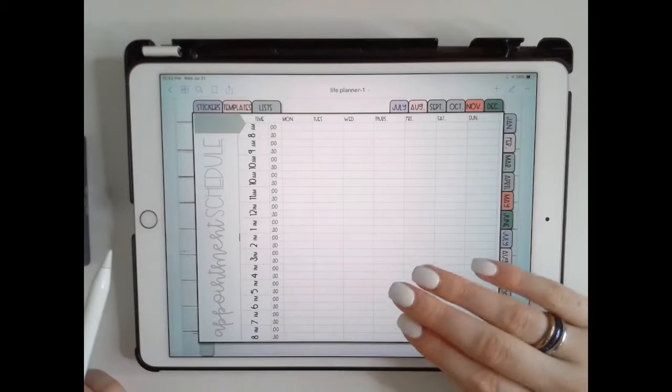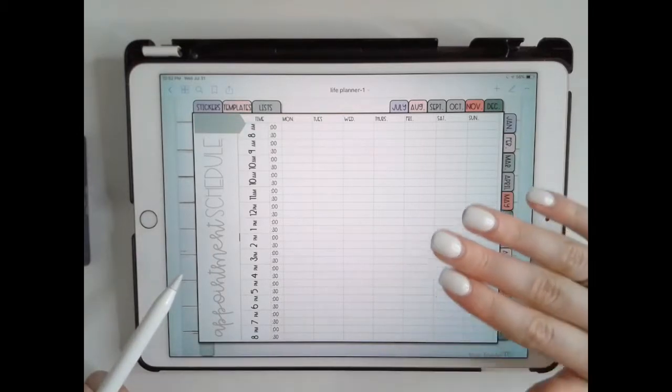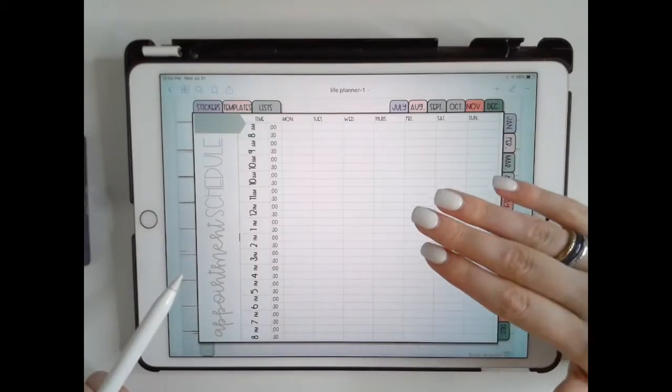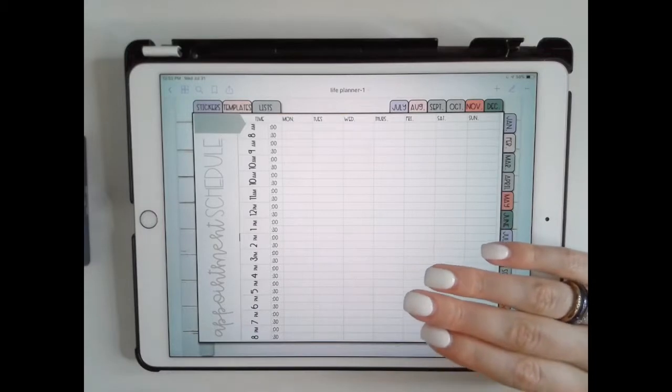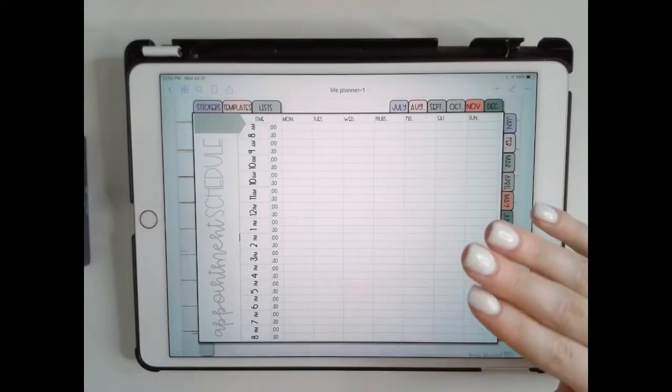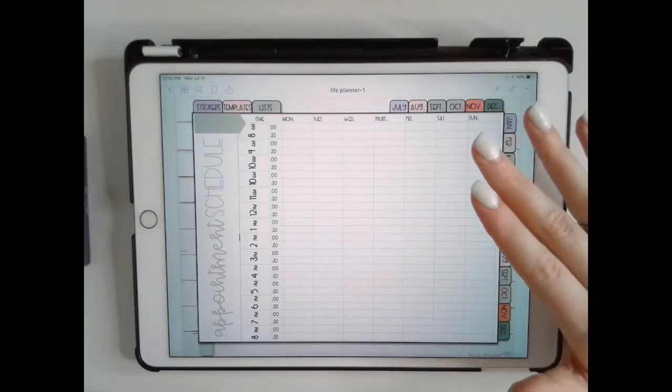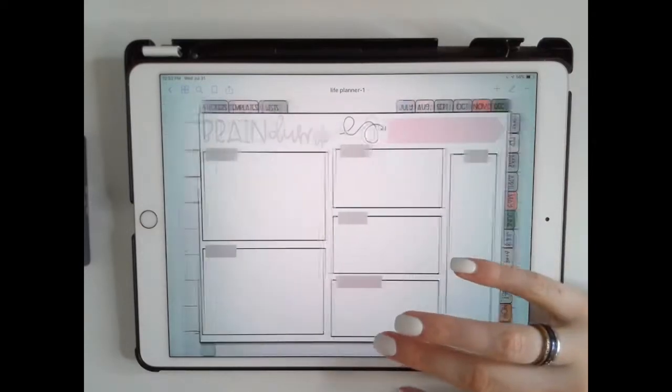Then we have an appointment schedule. This is great for people who have a job where they need to meet with people, or maybe you just have a lot of appointments in one day. If you're a hairdresser or anything else, this would be your template.